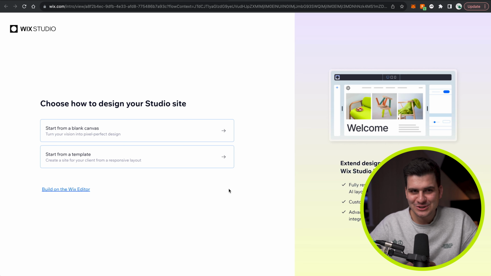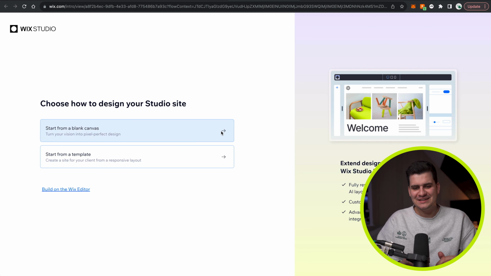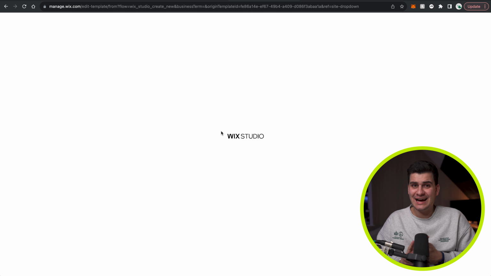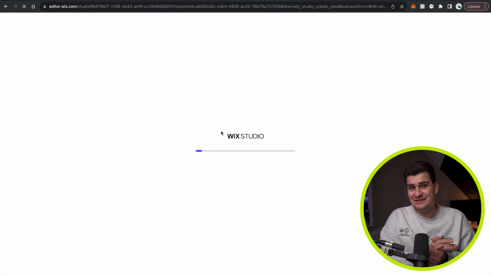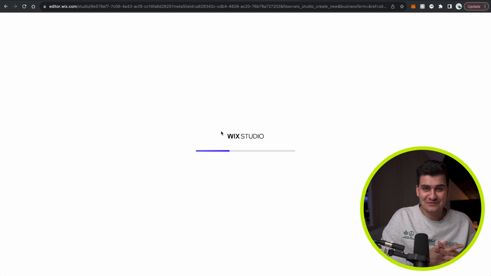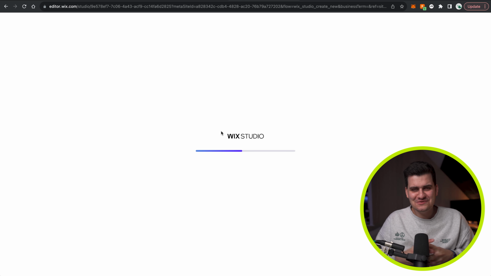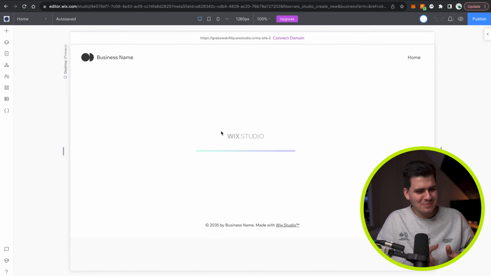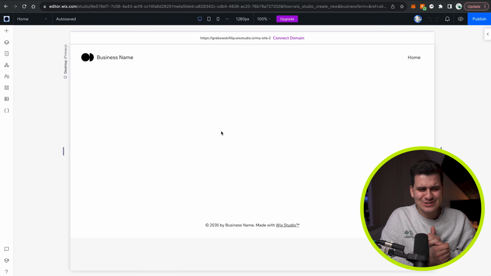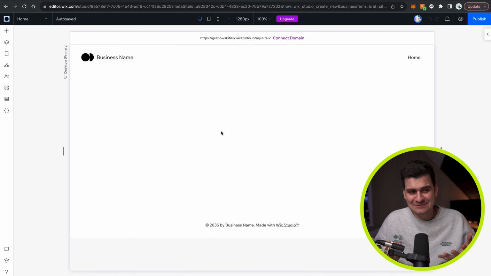All right, so I launched Wix Studio and I'm going to create a project from the blank canvas. Now, as this is loading, I want to enable the development features because I know it's a thing that you have to enable. And I kind of want to do a very quick overview of the code panel to see what's there and just to see how excited I get.